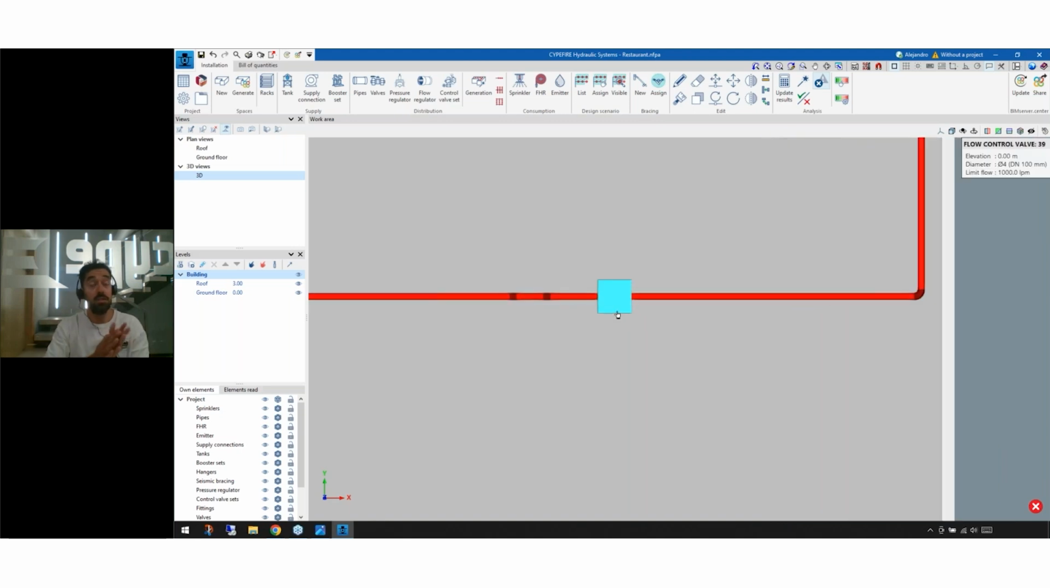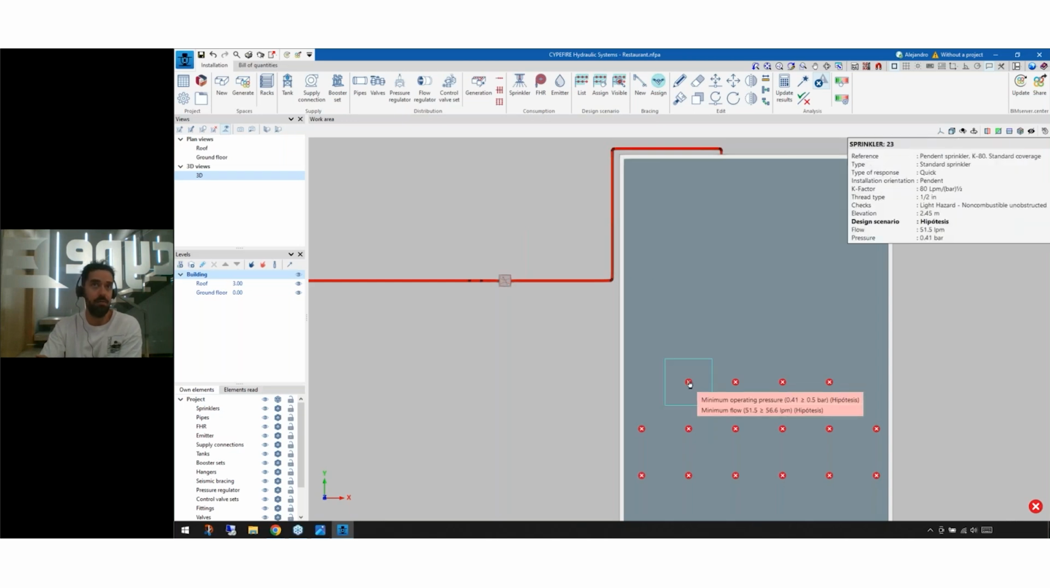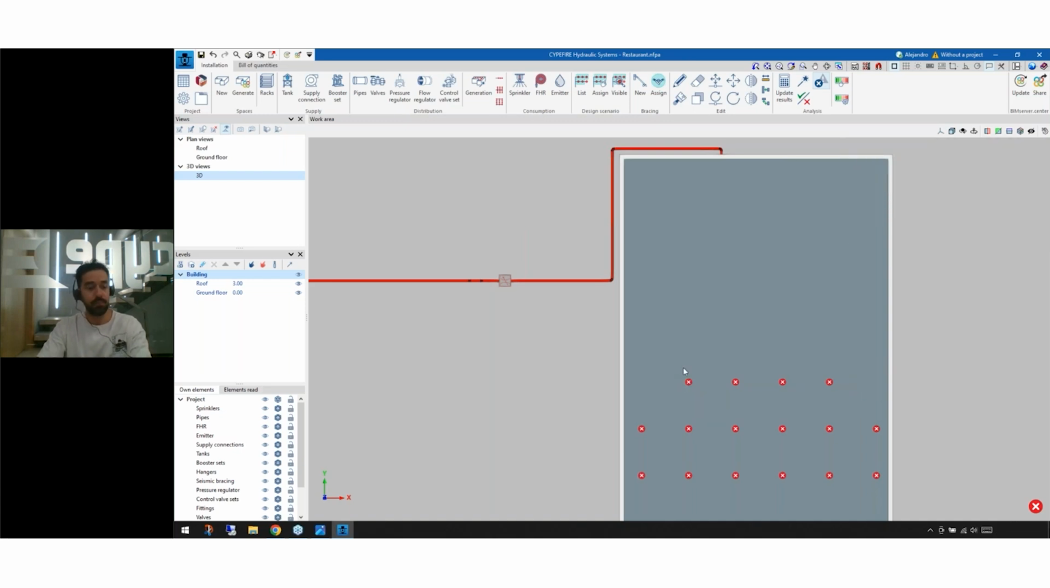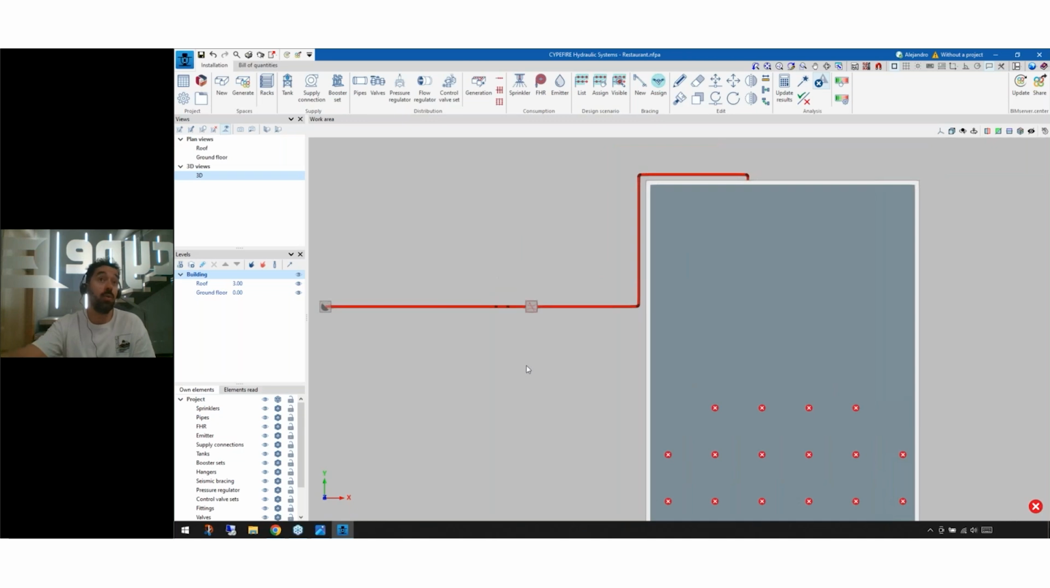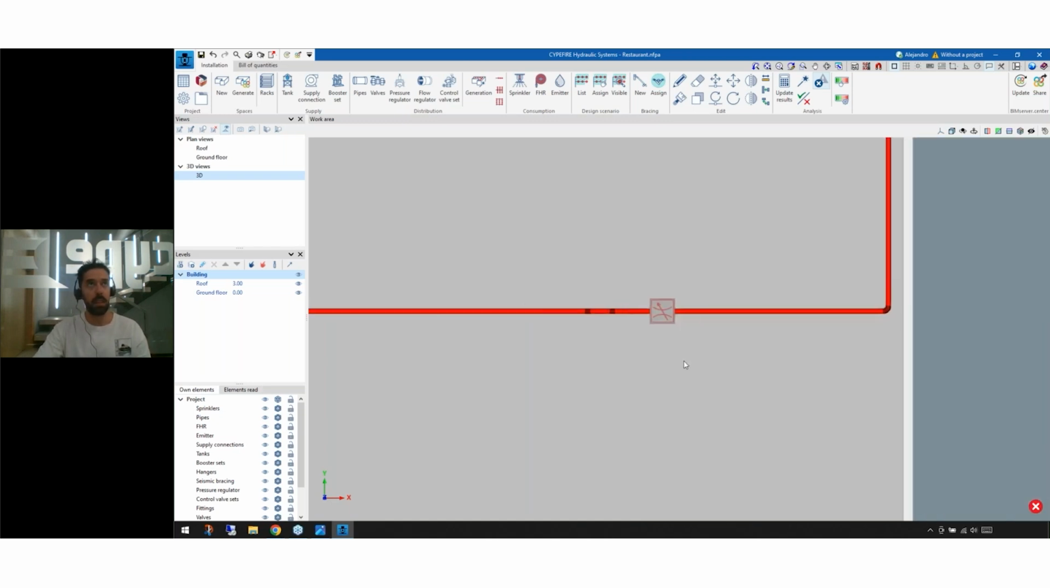And this is how it works. Now I have limited this flow, so I have many errors about the minimum flow and minimum pressure on the sprinklers that are inside the restaurant. But this is how it works, and this is how I will introduce these elements in my installation. And I believe this is more or less all the features we have added.